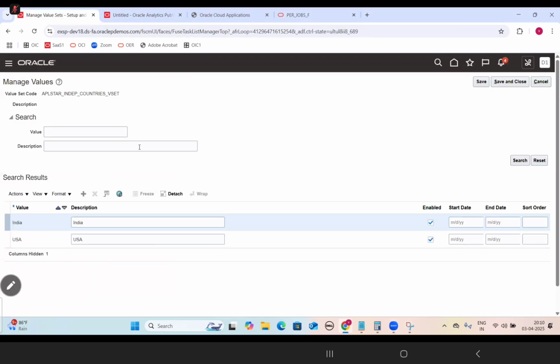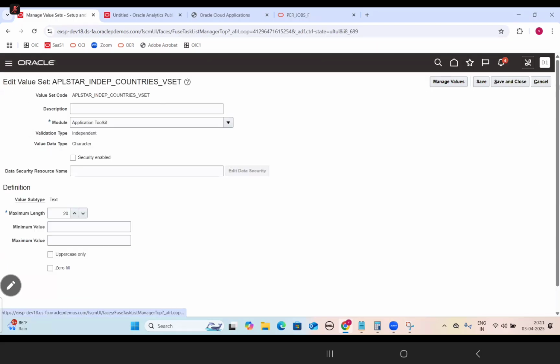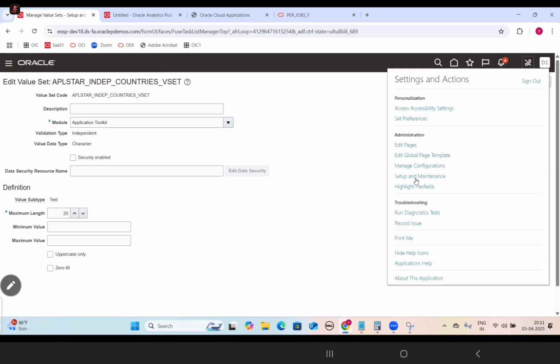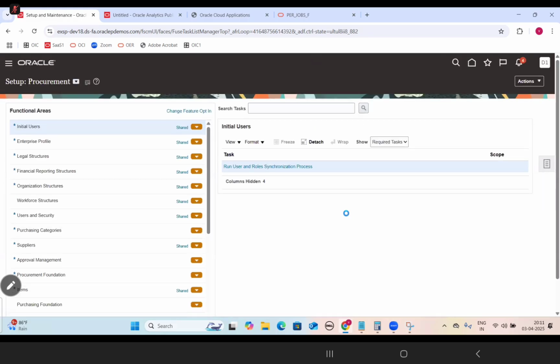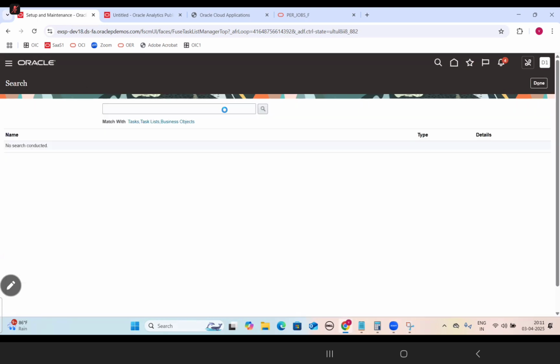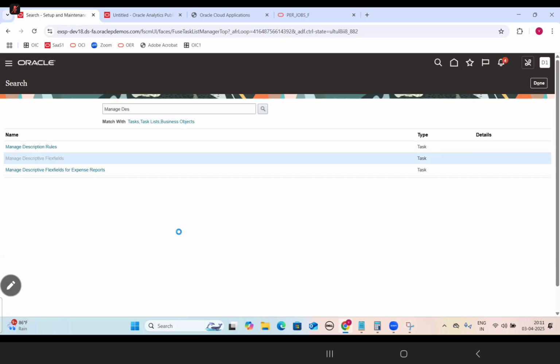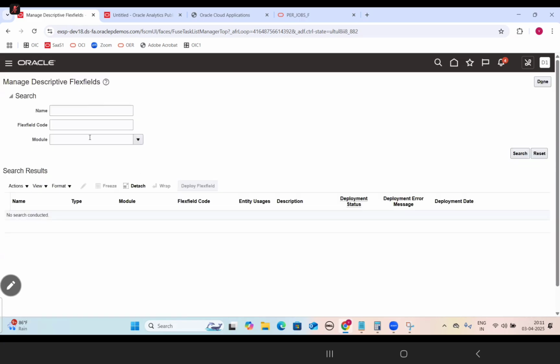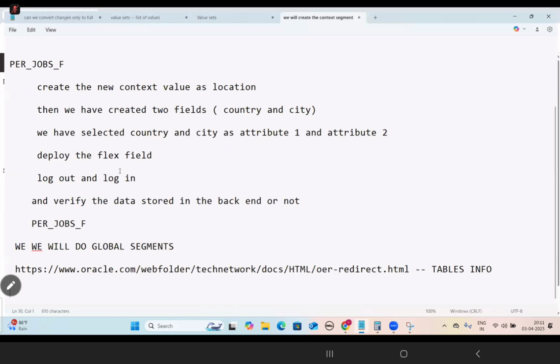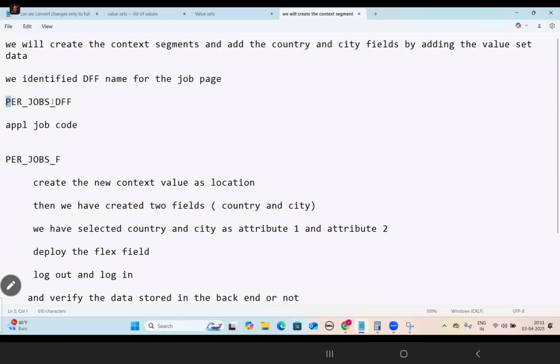Anyway, we will do now global segments. So how to find out the setup and maintenance? Manage global segments. Manage descriptive flex fields. Per jobs DFF.